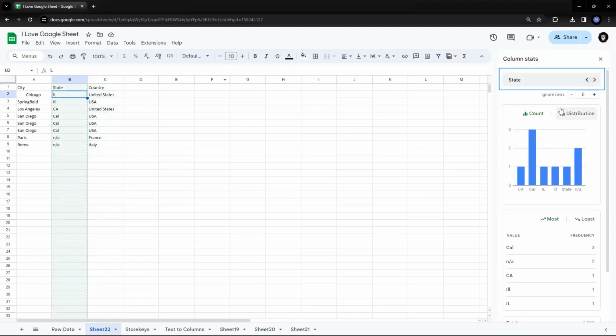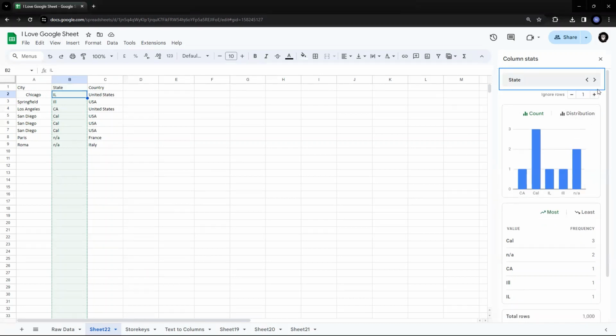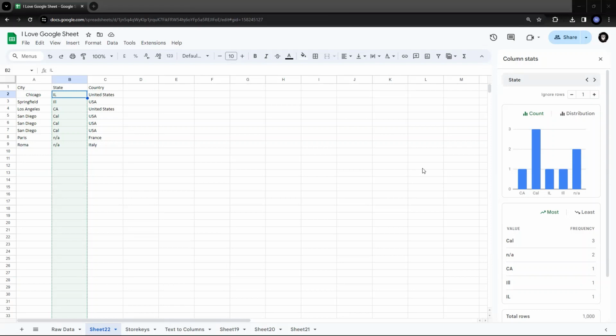If you want to ignore certain rows, I can say I want to ignore the first row, because my first row is a heading. So it is again considering my heading also in the calculations, which is incorrect. So I'll remove the header. So this is how you get your column stats.